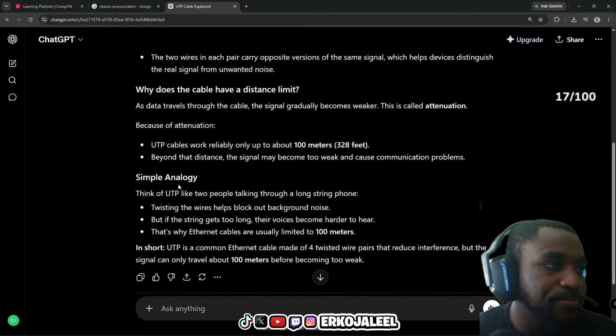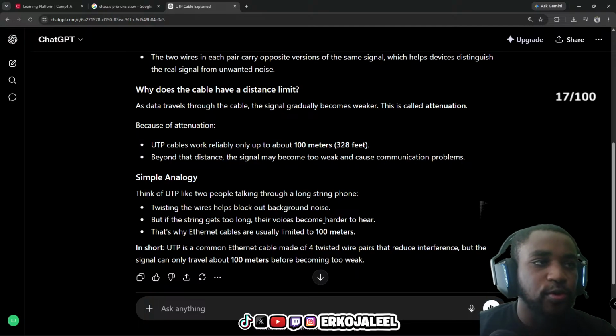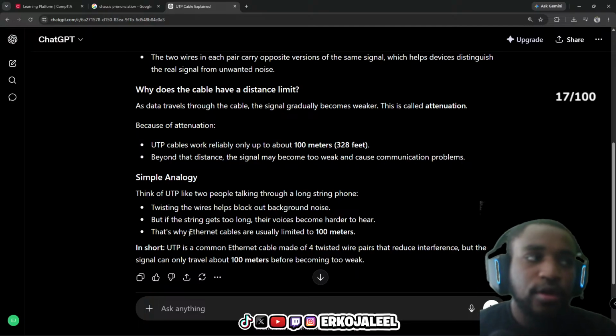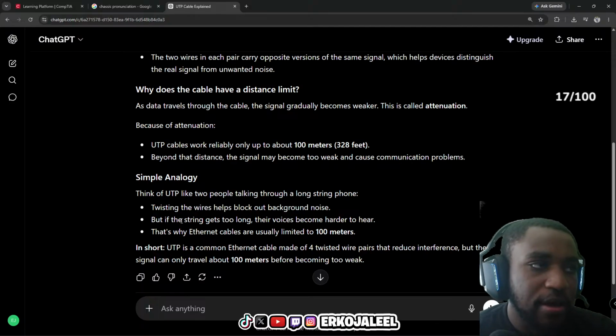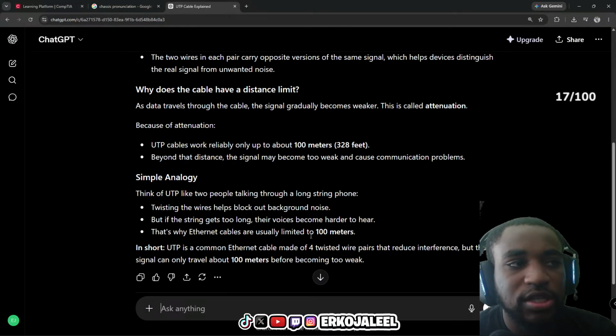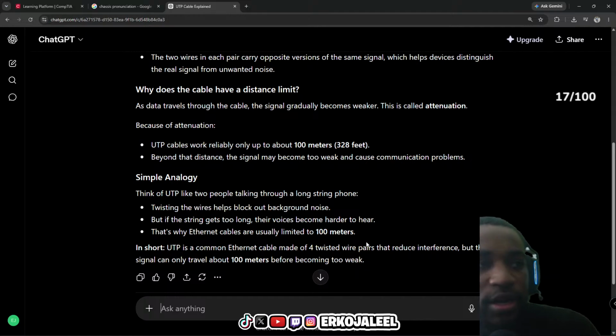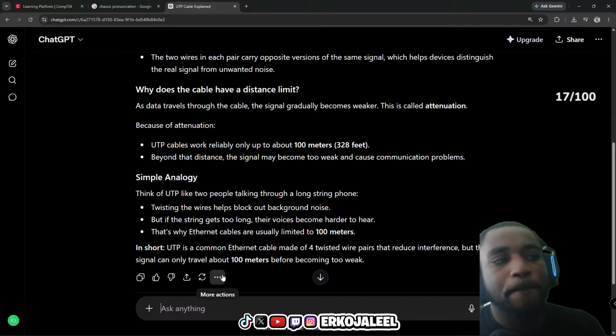Simple analogy. Think of UTP like 2 people talking through a long string phone. Twisting the wires helps block out background noise. But if the string gets too long, their voices become harder to hear. That's why Ethernet cables are usually limited to 100 meters. In short, UTP is a common Ethernet cable made of 4 twisted pairs that reduce interference, but the signal can only travel about 100 meters before becoming too weak.